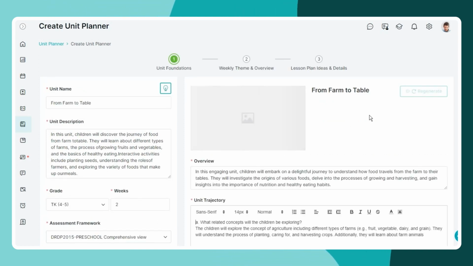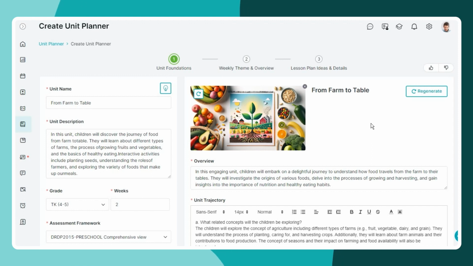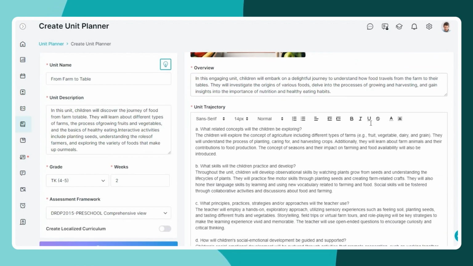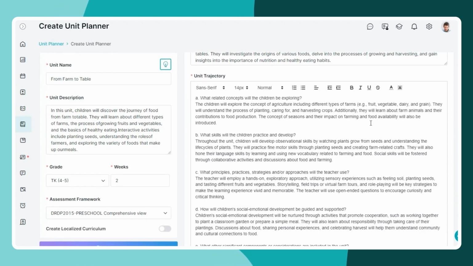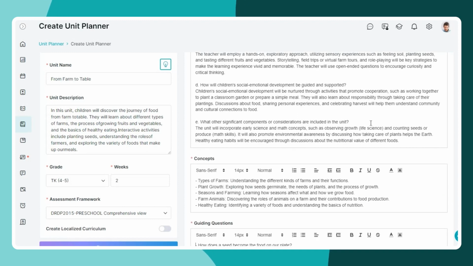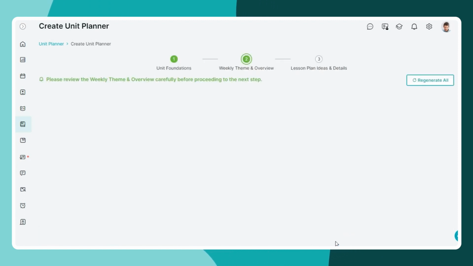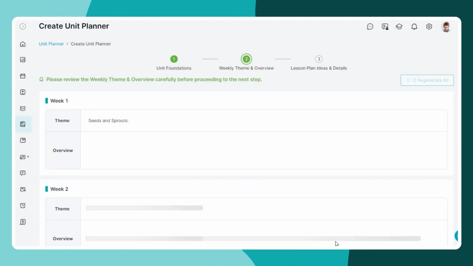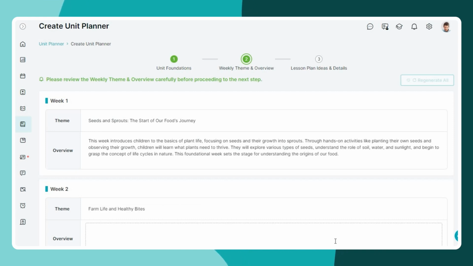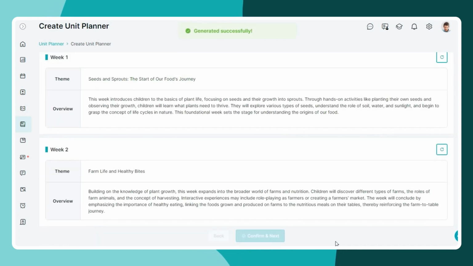But wait, there's more. Our AI whizzes through curriculum creation. Using the California Preschool Framework as a foundation, you get a complete unit trajectory with weekly themes and detailed overviews, all easily modifiable. Update or add content as needed. Up to 90% of the work is done for you. If you're missing units, you can create them yourself.